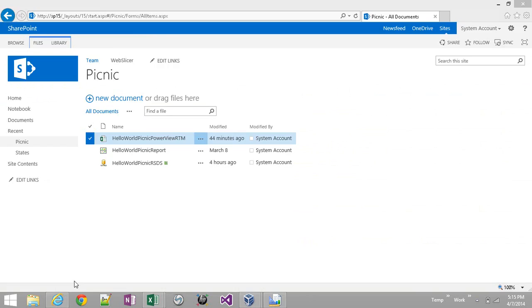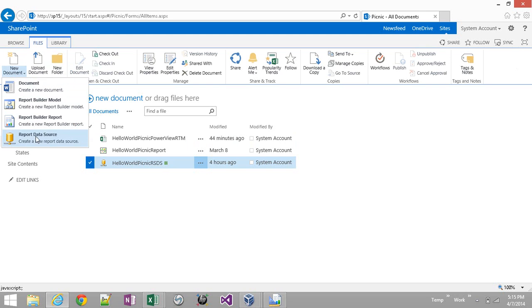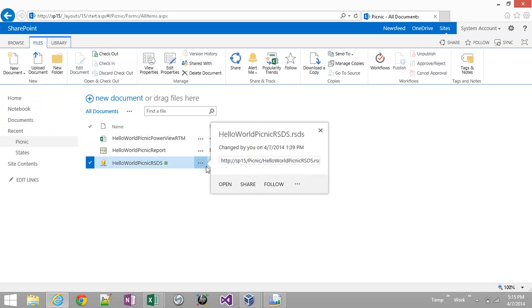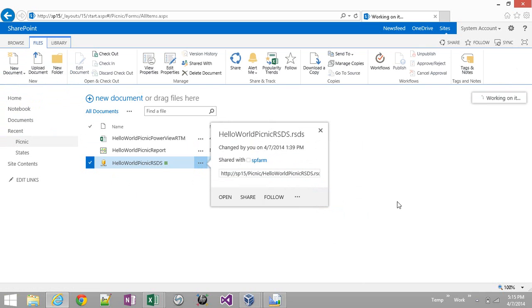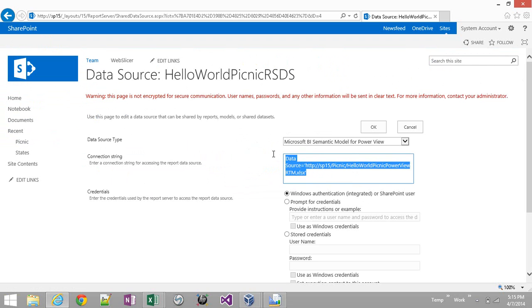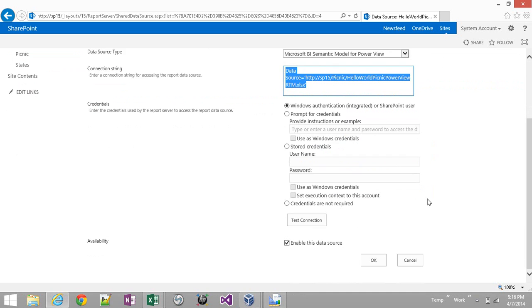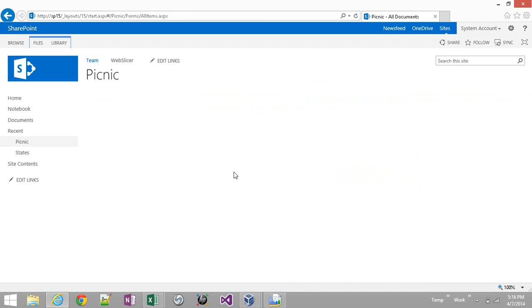Once this is done, we can come over to our website and we can go make a data source. And again, with the content types, we would do new report data source. I have one ready already here, so let's take a look. If we edit the definition, what the data source file has is the address to the workbook. Not a whole lot to it. It just says, here's the workbook file, go get everything from Excel, and I am a BI semantic model for PowerView. So that's the configuration on the data file.